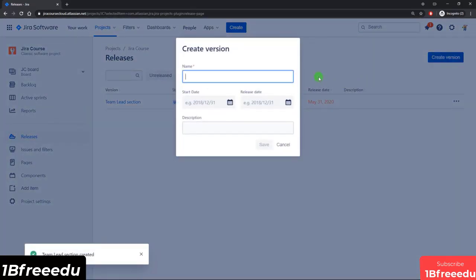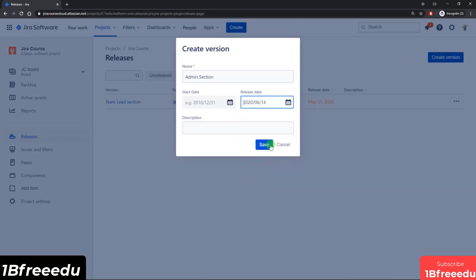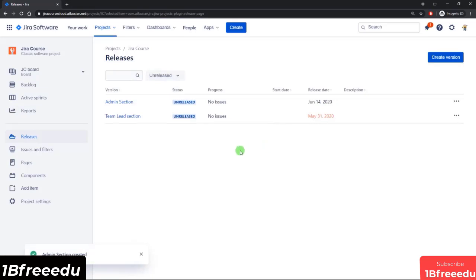And this is going to be for the admin section. And a hypothetical release date would maybe be a week from now or 2 weeks from now. Who knows? I'm just doing this for example purposes. Hit save. And there you go. So now we have our 2 releases.